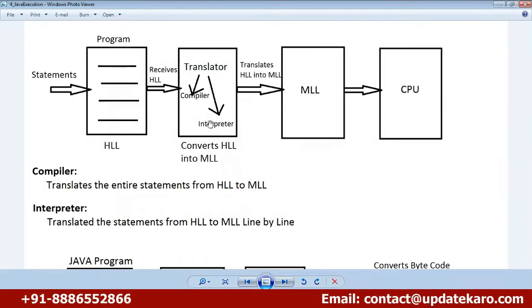The interpreter, on the other hand, converts the first line, then executes it. Then the second line it converts and executes. Third line it converts and executes. Like that, every line is converted and then executed.